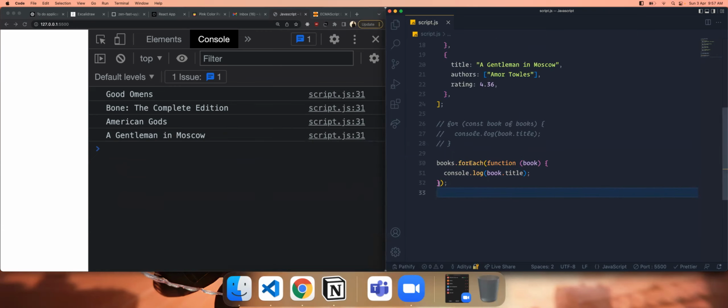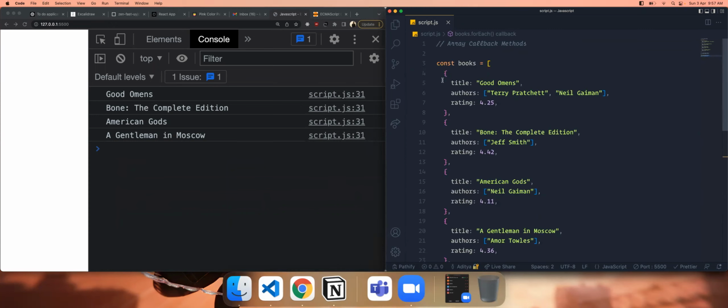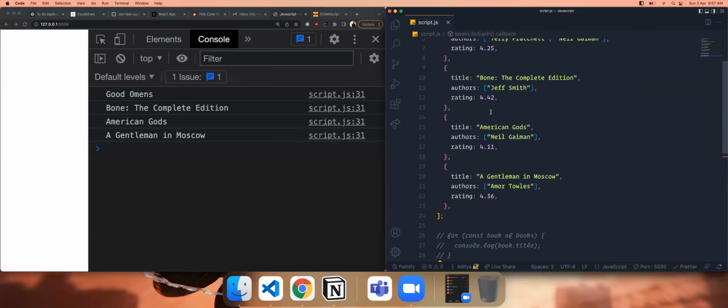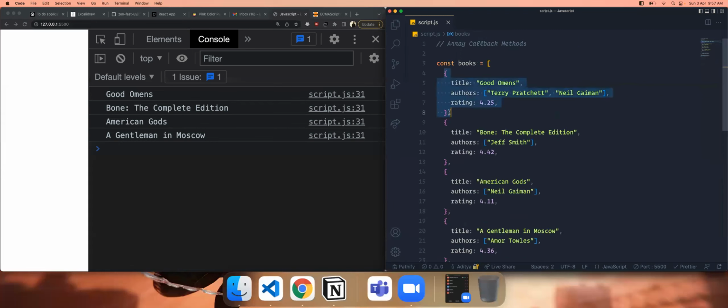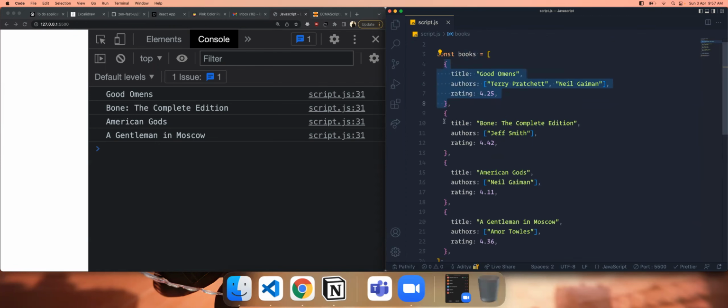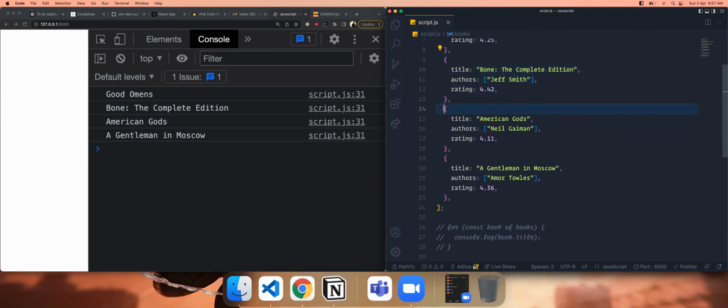Just to reiterate, this is a callback function which will run for every element of the array. Which means in the first iteration, this function will be called by passing in this as the book argument. Next iteration, the same function will be called by passing in this as the book argument. Third time, it will be called by passing this as the book argument.